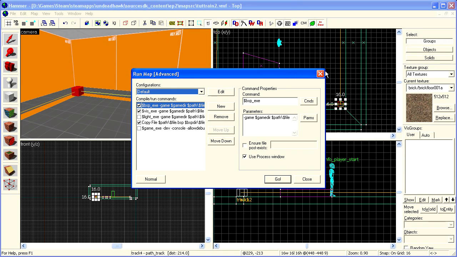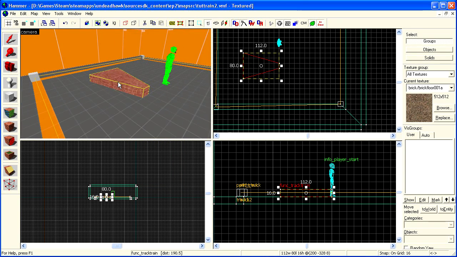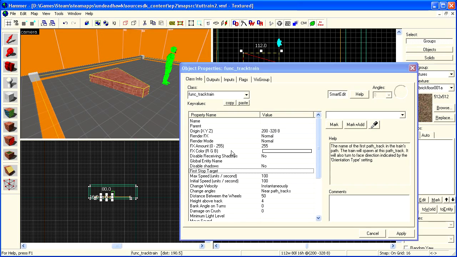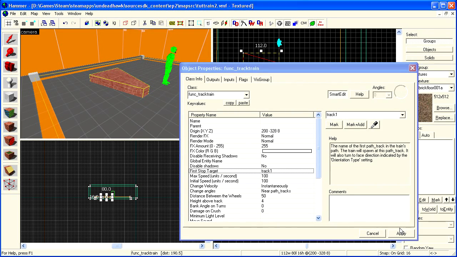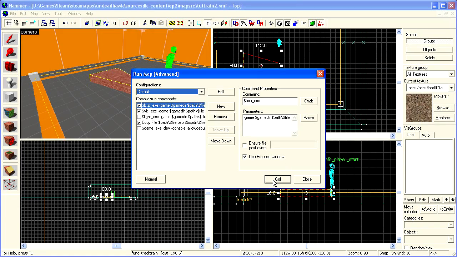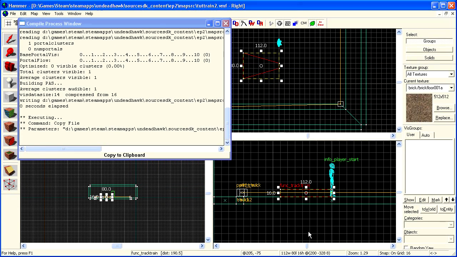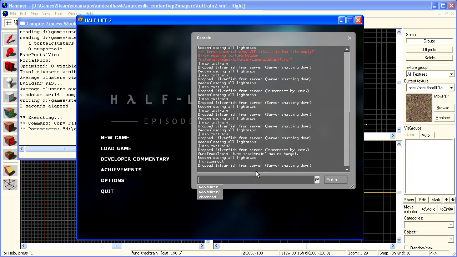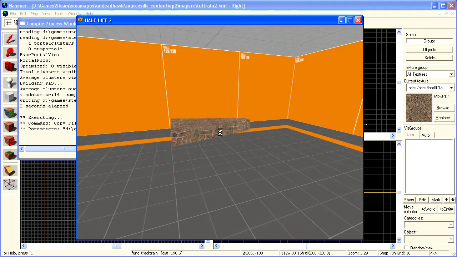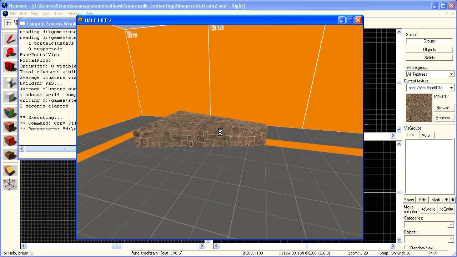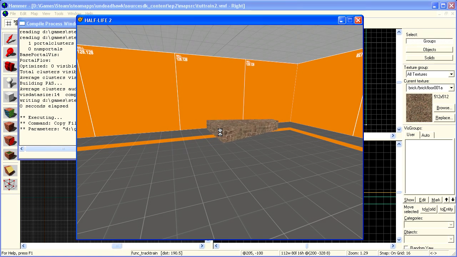Oh, before I compile, I just gotta change a value in the track train here. First stop target is gonna be track 1. Notice where the train is right now. And now that we run the map, you will notice that the train is actually teleported to the first track. And then it moves along the path there.